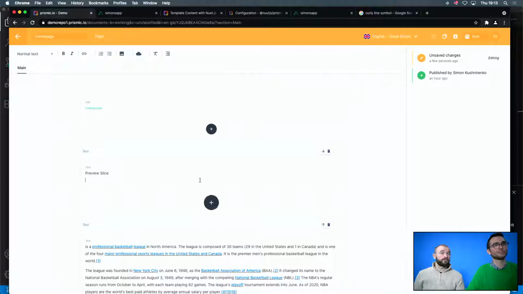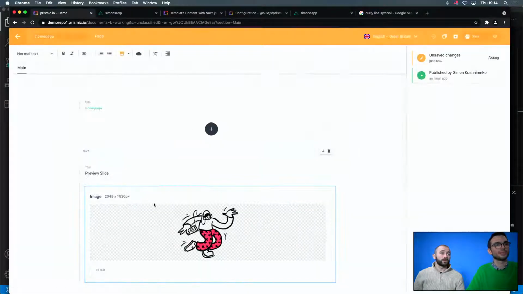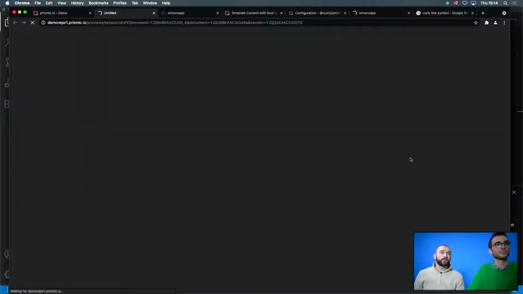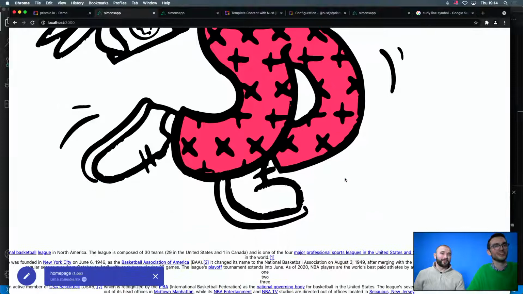Okay, maybe add an image. A PNG. Yeah. Save. And preview. And this should redirect to the project. There you go. Wow, that's a lovely big image.